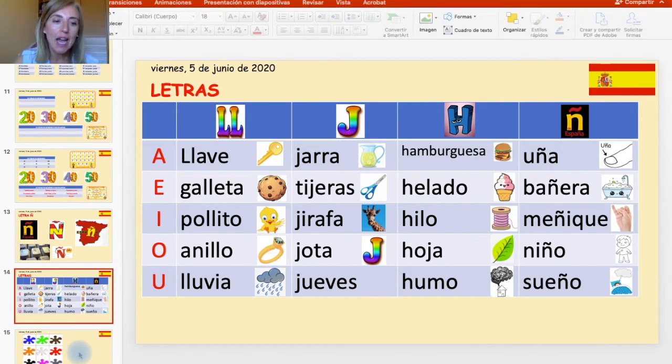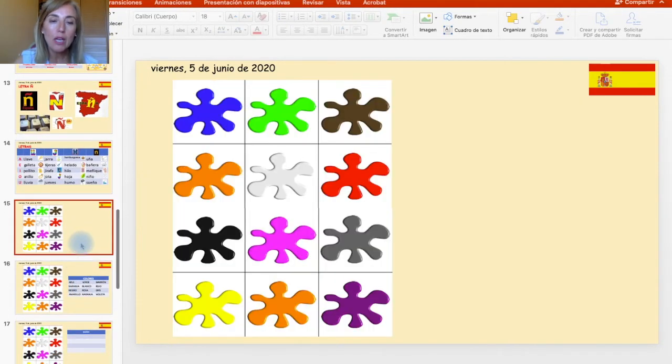Okay, so now we are going to start revising colors. Do you remember your colors? I'm sure you do. So let's see if you remember the names of these colors. I'm going to say it so you read my lips and see if you remember.